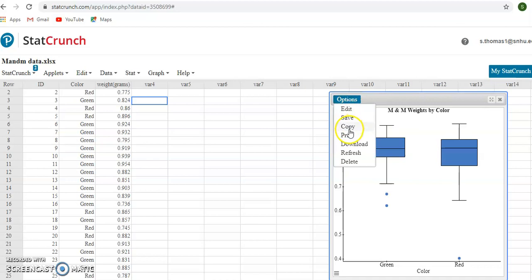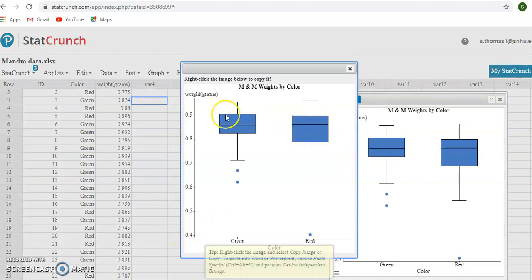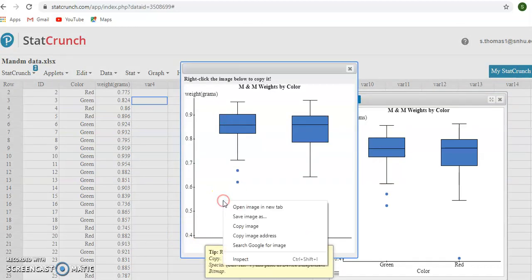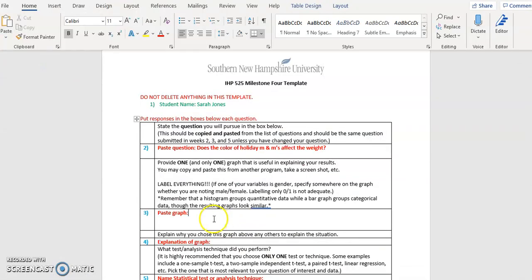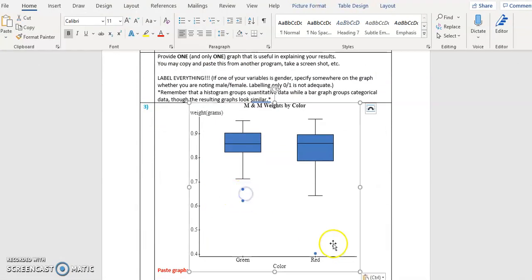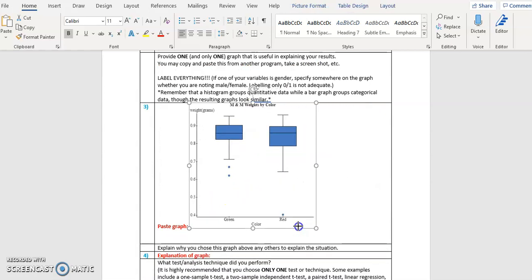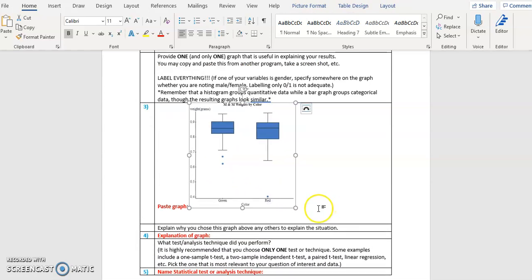And my options, I'm going to copy this gives me another one. It tells me to right click. I'm just going to copy it, and I'm going to go to my milestone, and I'm going to paste it. It's a bit large for that space, so I'm just going to get it a little smaller, but make sure it's not too small so that it can be seen.